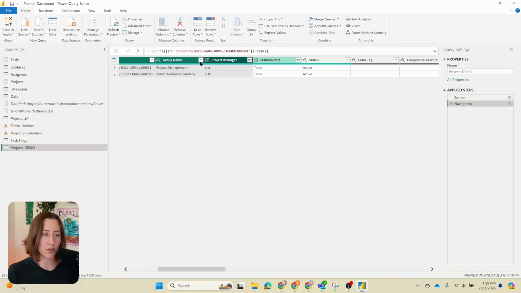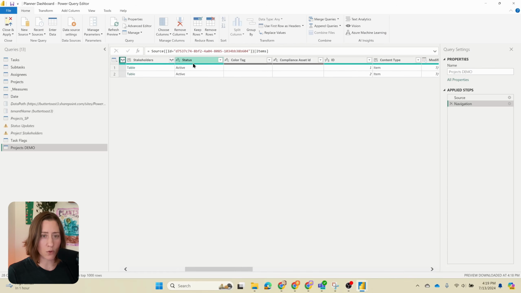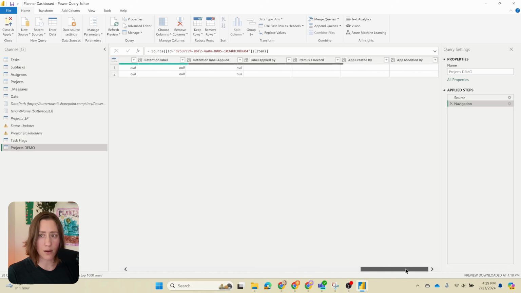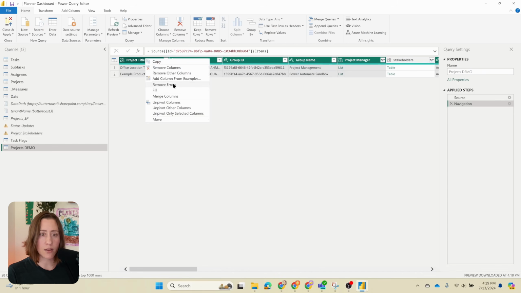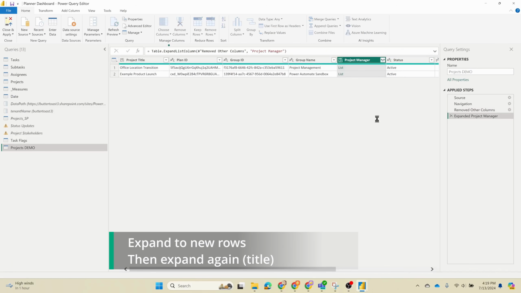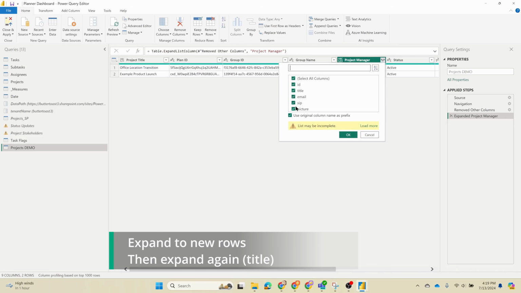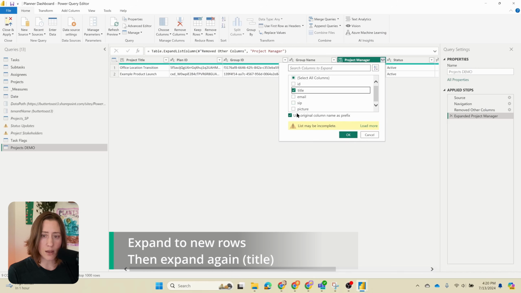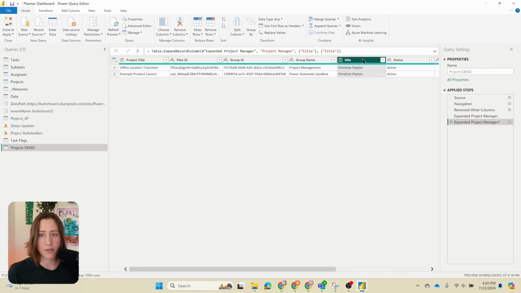Stakeholders is a multi-value person field. So it makes it a little bit more complicated. You don't want to expand it in this table because it'll cause row duplication, but you can still use it just as a dimension table. If you want to learn more information about expanding multi-value people columns, I have a video on that. So I'm just going to right click, remove other columns, and I'm going to expand this project manager field. So we expanded it once, we need to expand it a second time. We want to get title, which is actually the person's name, because SharePoint. We're going to call this project manager.